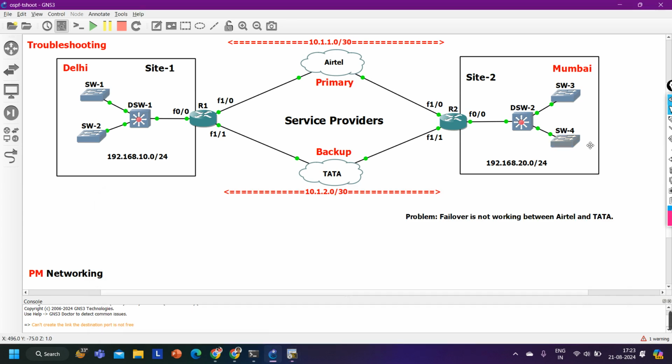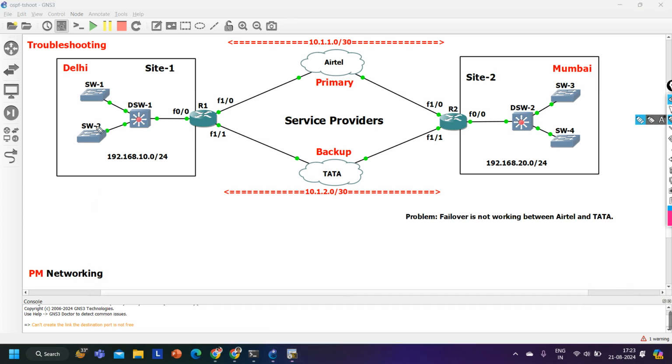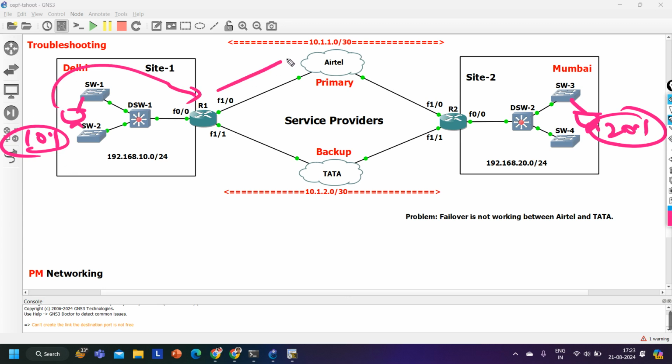So guys, in this scenario, if a user from this network from side 1 whose IP address is 10.1 wants to communicate with this user whose IP address is 20.1, right? So let's suppose 10.1 is going to send an ICMP echo request message to 20.1, right? It is just I am pinging. So the user will forward traffic to router 1, router will forward traffic to Airtel service provider, which will forward traffic to side 2 router, right?